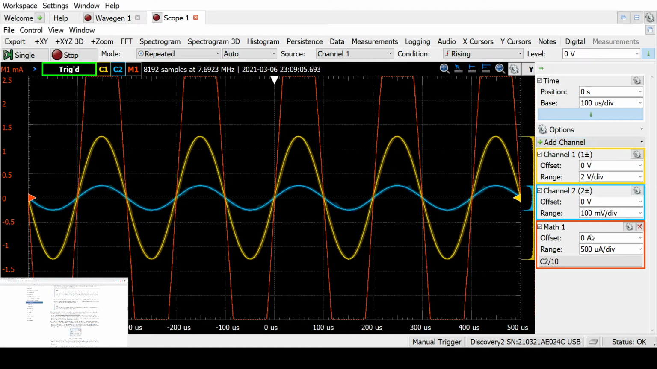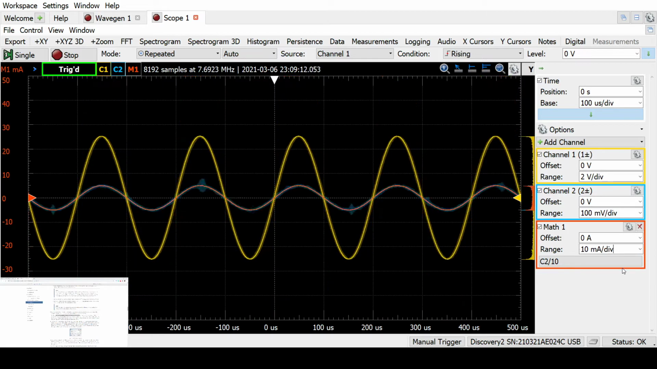Click on OK and change the divisions to something bigger. Alright, so change it to 10 milliamps per division. Adjust the scale and then you can use the checkbox in channel 2 to hide it, as we're just using it as an intermediate signal to obtain the current, so you can turn off channel number 2.